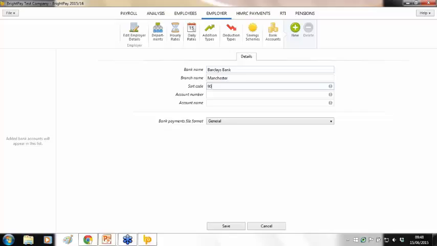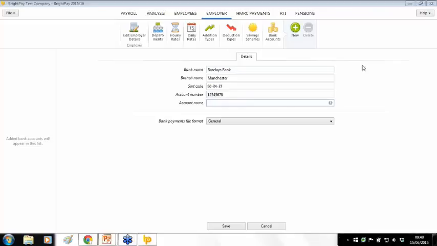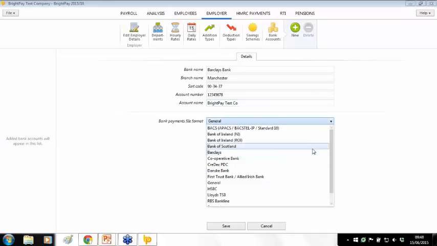Some dummy bank information here. Okay, so BrightPay caters for if you are paying by credit transfer. If you're doing the bank file format there, you'll see here if I just click on this drop down here. These are all the banks that we currently cater for. So if you're uploading bank files to pay employees, these are the ones that we currently cover.